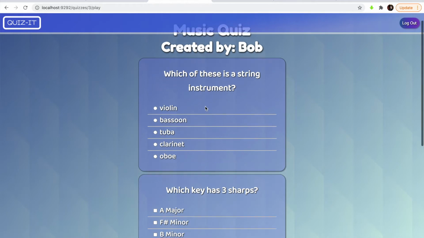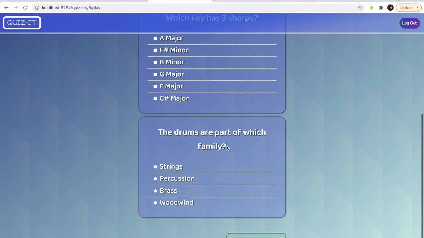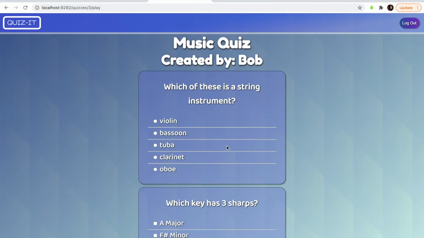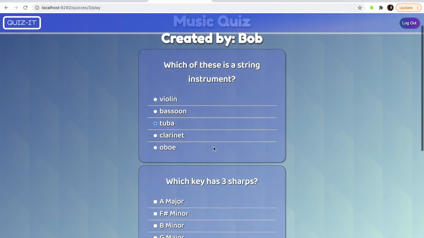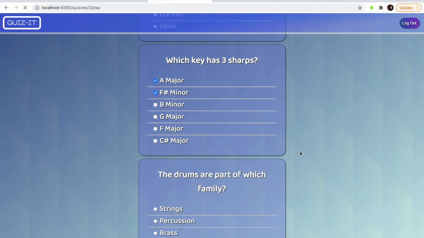So this is rendering the questions from the database and calling the questions out into these multiple choice question cards. So the first, which is a string instrument, it's a tuba, definitely a string instrument. All right. And which key has 3 sharps? This is another type of question that I'll get to a little bit later. It's a multiple choice, but there are multiple correct answers. So 2 of these answers are correct. It's A major and F sharp minor. Now, in this case, they came up at the top, but they don't always. These are shuffled. In fact, if I just reloaded the page, you'll notice that they shuffle each time.